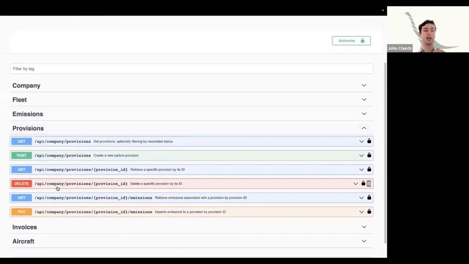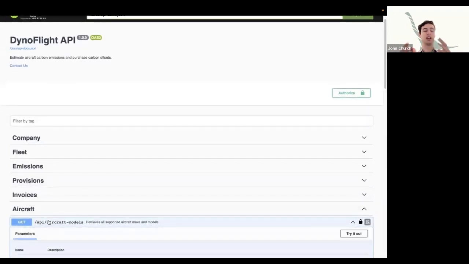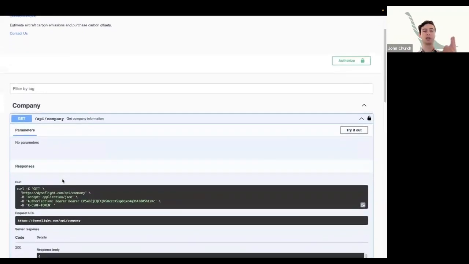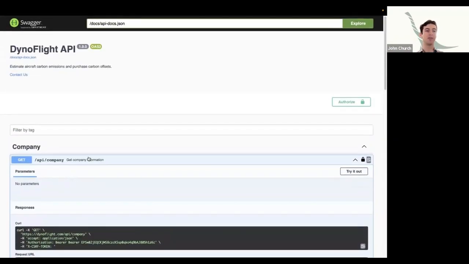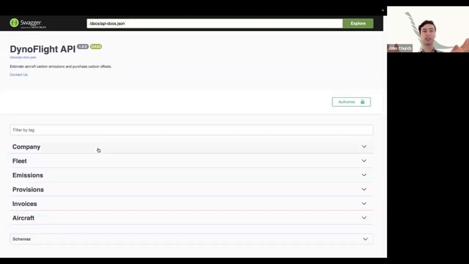Then you can create a carbon provision. So like I said, this means taking an emission, provisioning credits for that emission. And of course, programmatically seeing your invoices, seeing the aircraft models available in the platform, and seeing all the information about your company.